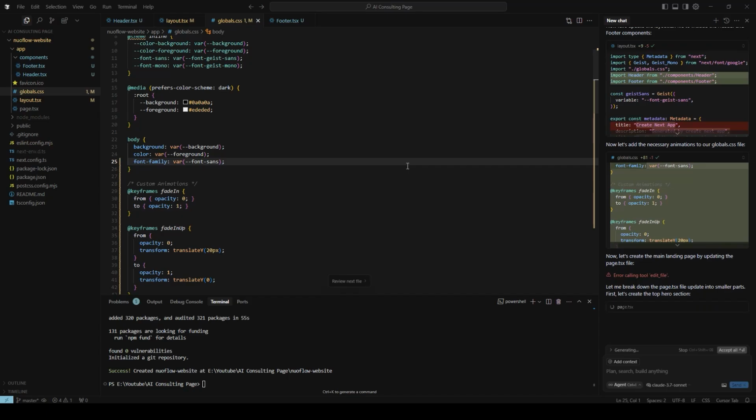So it had a little error, as you can see. I think the landing page it tried to create was big. So now it's gonna try to create it in smaller sections. I think this is the better way. We'll see what it comes up with.